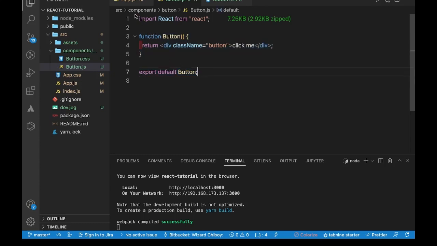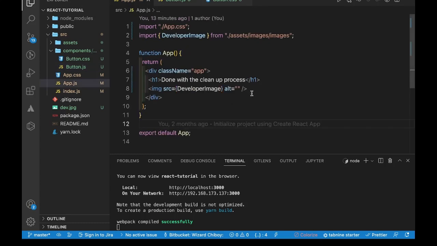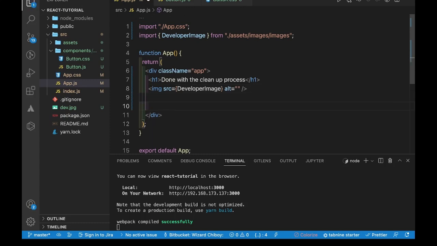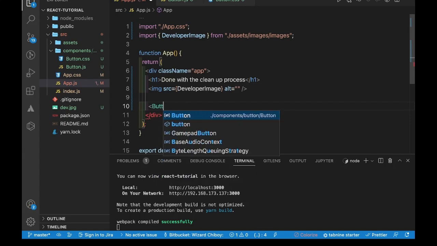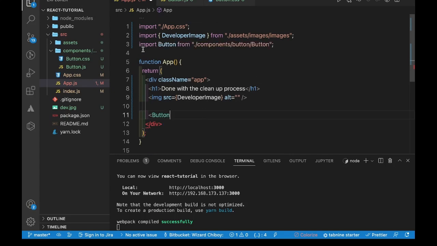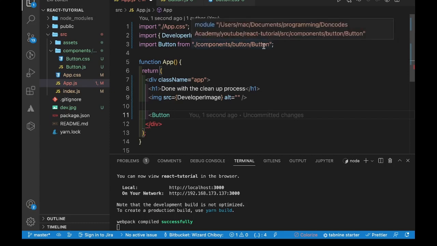Okay, so let's say you want to make use of it in our application component. All you have to do is come there where you want to make use of it and do something like this: this tag followed by the name of the component you want to import. As you can see, as I start typing it, it shows me this automatic importation. I'll just click on it, and it automatically imports Button from this component.